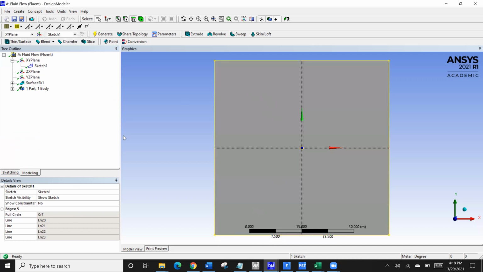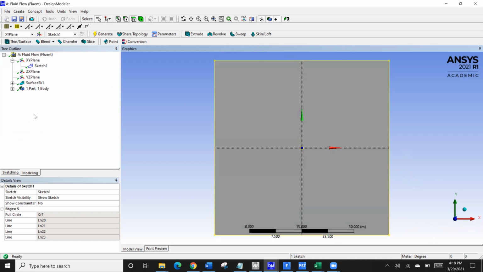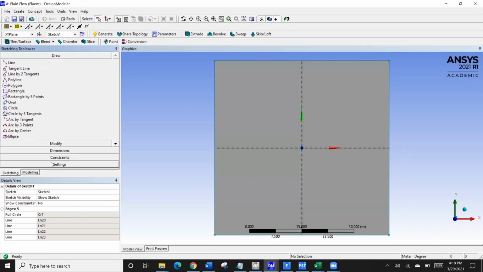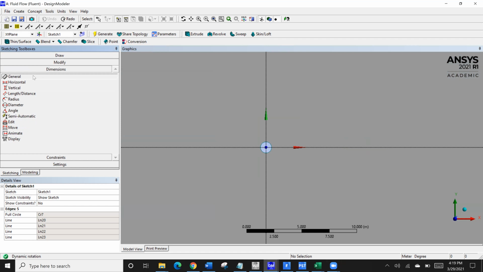Once we're in the design model application, it'll load up with this orientation for the plane systems. We'll be wanting to work on the XY plane. So we're going to go over to our sketch, go down to the draw, and go down to circle to make our cylinder in 2D. As you can see, we have our cylinder here that we've drawn. Then we'll go to dimensions and go to general to make sure we meet our required diameter, which is 1 meter.